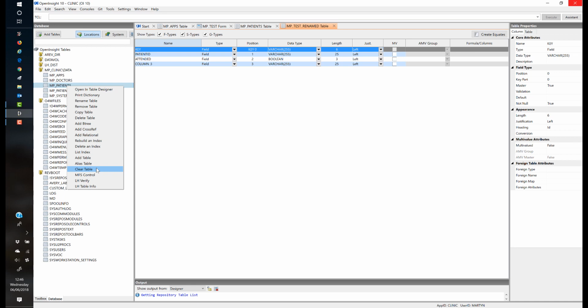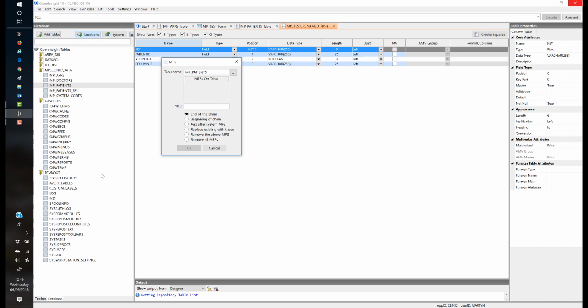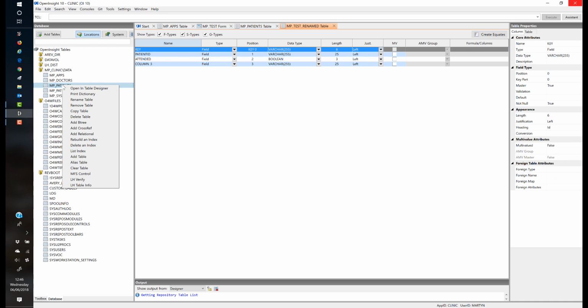So that's quite useful if you're creating a gold copy of your system and you've got some test data that you might want to get rid of. You've got MFS control. MFS is a modified filing system, so you can put an MFS on this table, and then you can define when that MFS runs. So at the end of the chain, at the beginning of the chain, etc. MFSs are a very advanced topic and not something that I will be covering within my series of videos.